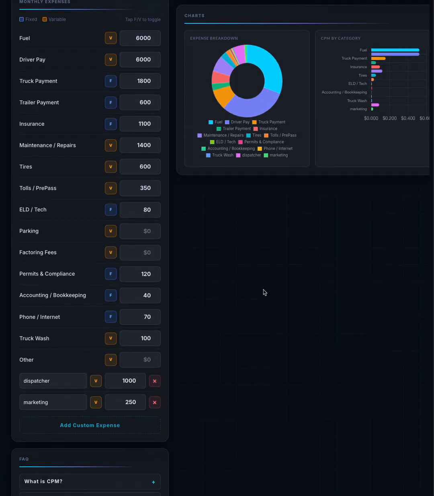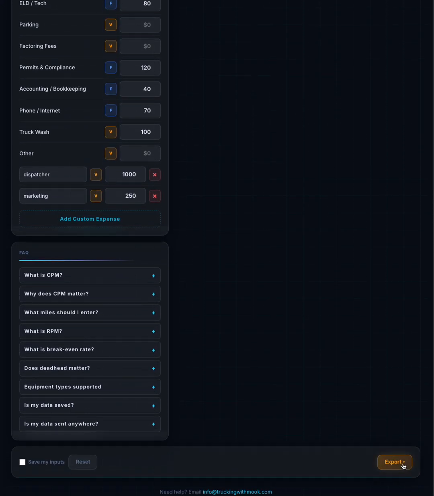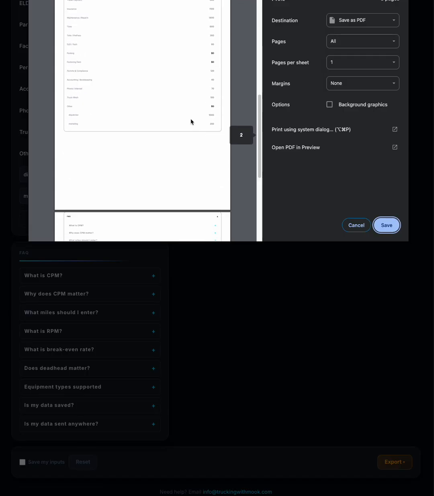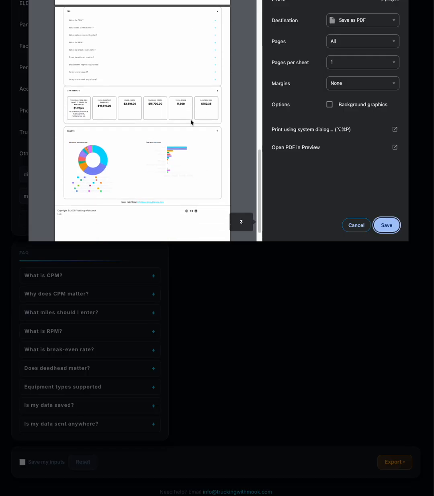Now, if you scroll down, you can see this button that says export, and you can print the data or export it as an Excel or CSV. So if I click print, it'll show me a preview of what I can download or print, and it'll show me all my cost per mile for that month.